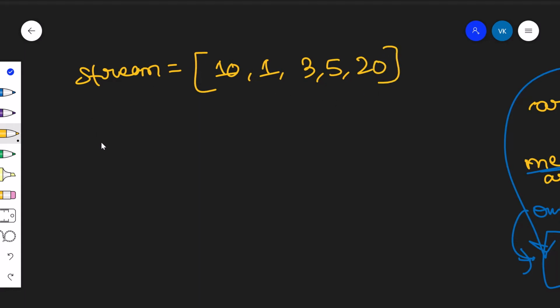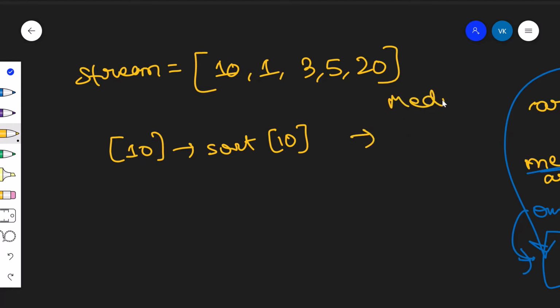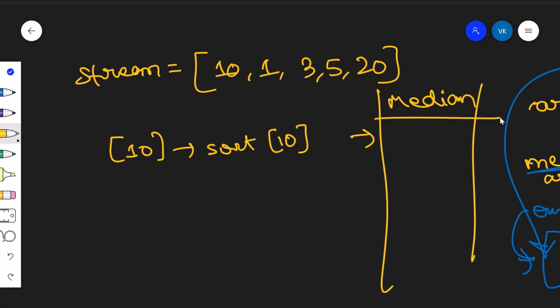So what will be your initial approach, the initial instinct? My initial instinct will be to take the number, so I'll just take the number 10 and I'll sort this. Again, it's 10 and my median when 10 comes in, this is my median column. Just imagine this is my median column. So my median comes out to be 10 as of now. This is the first number which came in the stream.